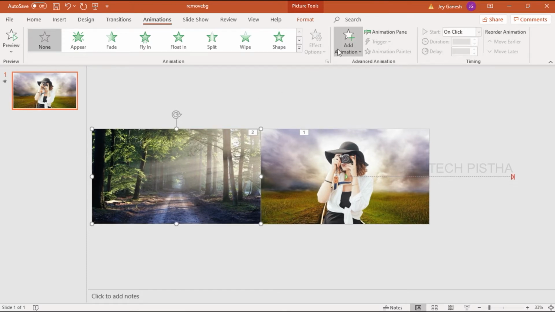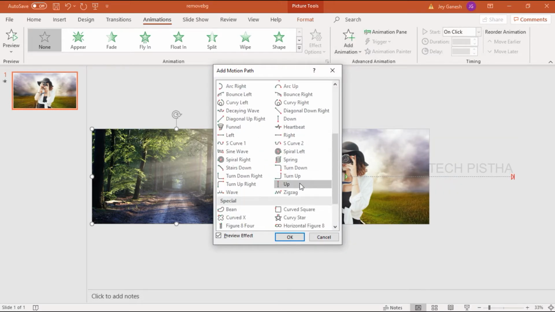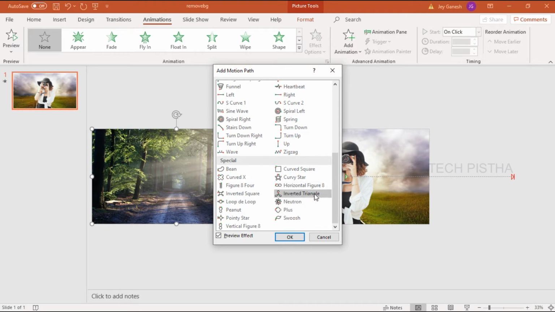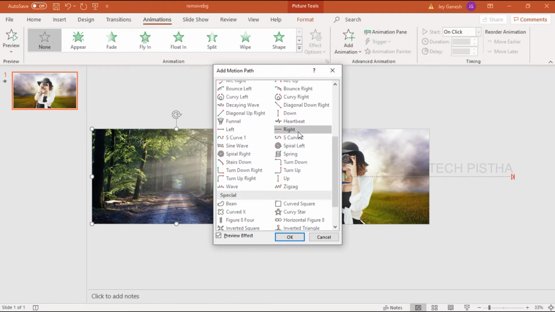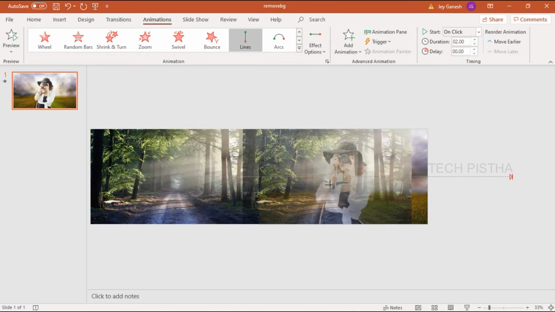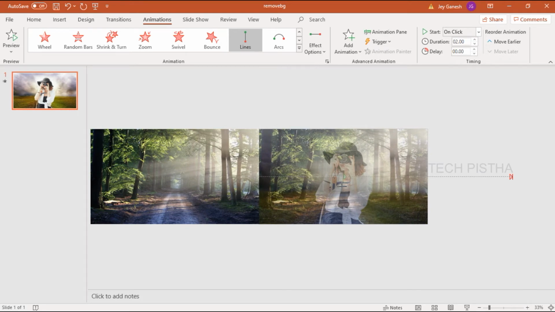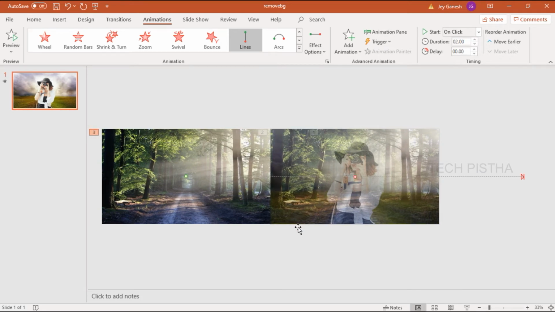Select the image, click on Add Animation, and click More Motion Paths and choose Right. Okay, now you have to adjust the second image by clicking here and moving it to place it exactly at the right side. That's it. The sliding animation setup is done.